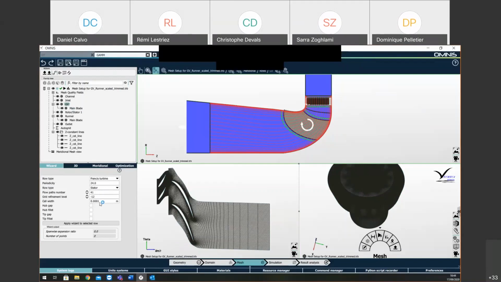And then finally, we have to set the cell width at the walls. That is what Rémi was talking about: depending on the Y plus that you target, whether you're working with a low Reynolds turbulence model or a high Reynolds turbulence model, you will define the cell width. In this case, it's 0.1 millimeters. And it's just that, really. We apply the wizard to this row.